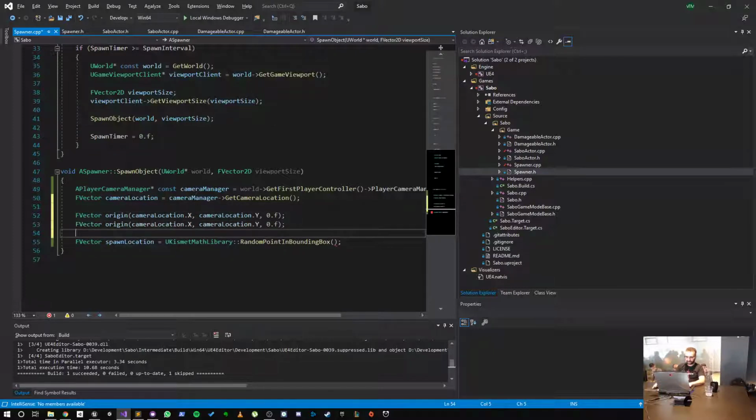Now we need the extent box extent. As I explained earlier, it needs to be the viewport size divided by 2. So I'm going to go fast here.